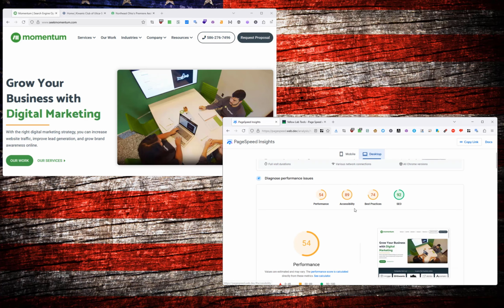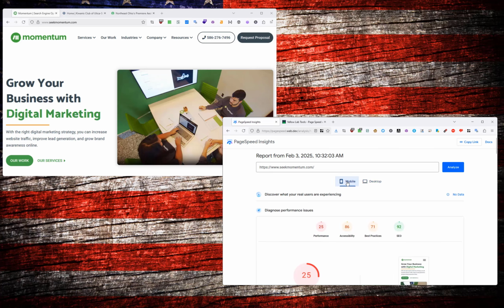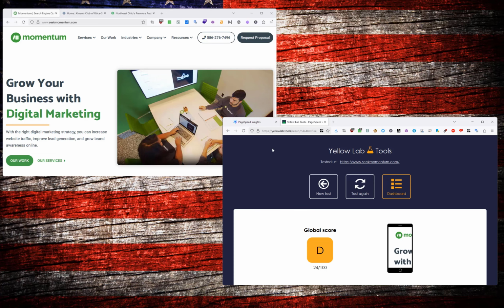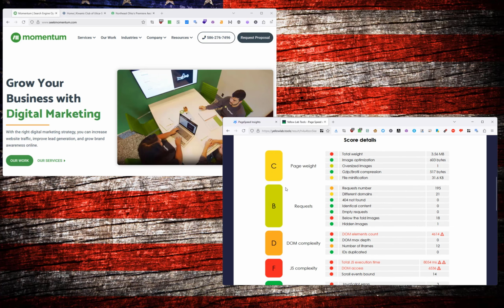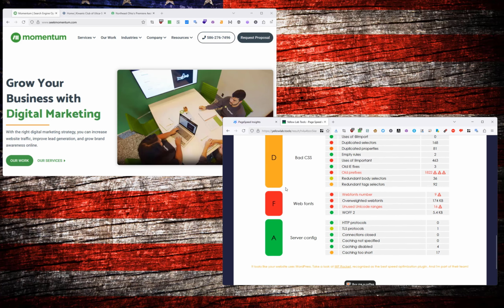Nope. You can't even get green numbers on the desktop with your current combination of plugins. That's really sad to me. Anyway, I also ran the page through Yellow Labs on their mobile test, and you get an overall score of D, 24 out of 100. So, yeah, that is what it is.